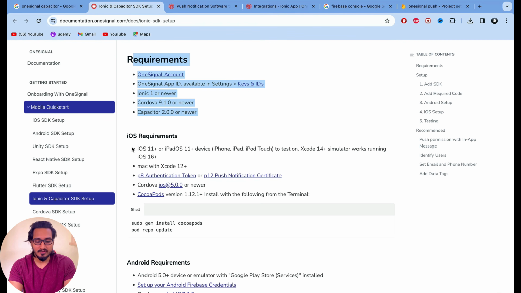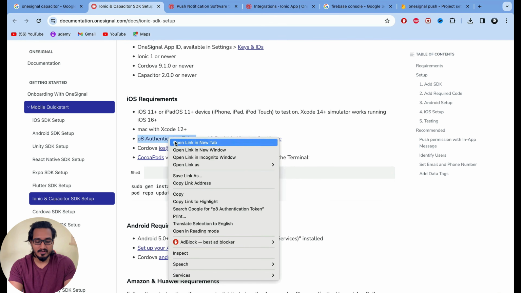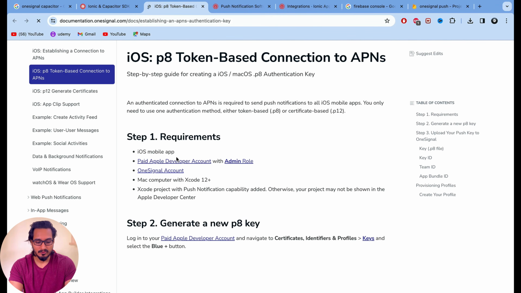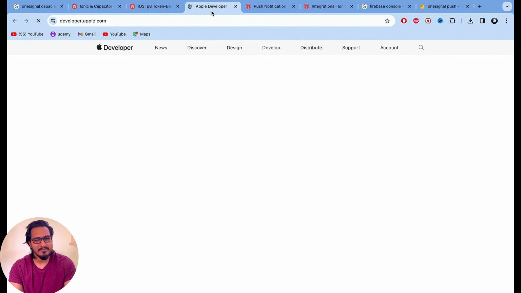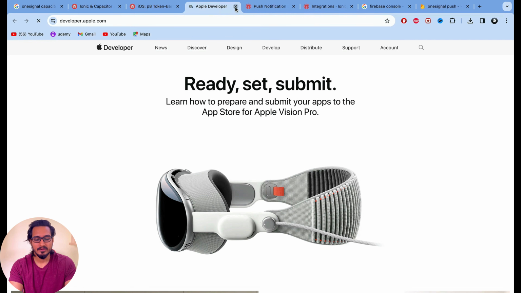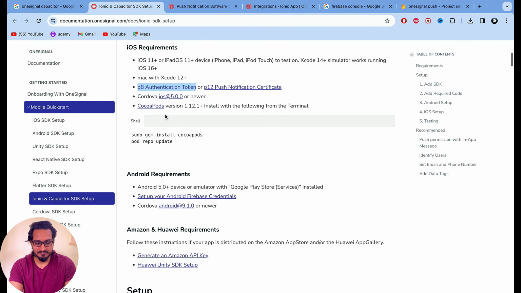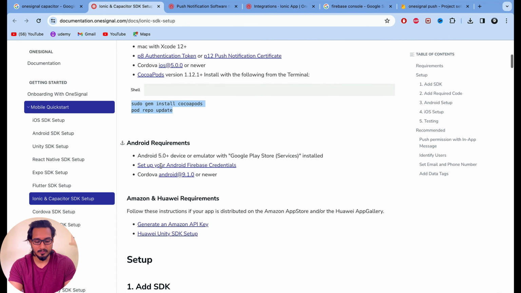Now for iOS, whatever is needed for this particular P8 auth token, you can go here and work with that simply. So: paid Apple developer account. This is how all the steps are given. You can simply work with that and it will help you achieve whatever I told you. Now, if you have not updated your CocoaPods, definitely you can do it with these particular steps here. It's going to be easy.